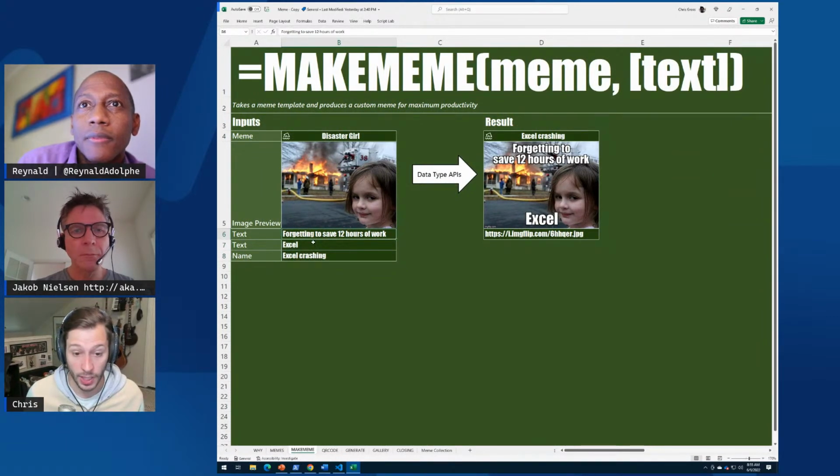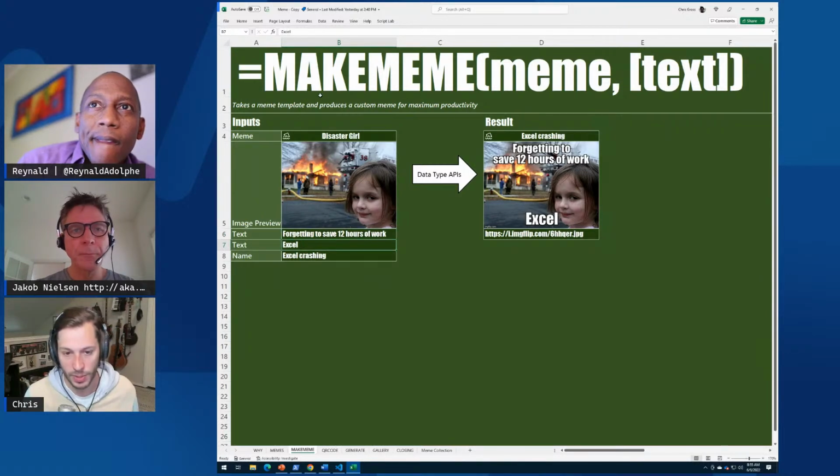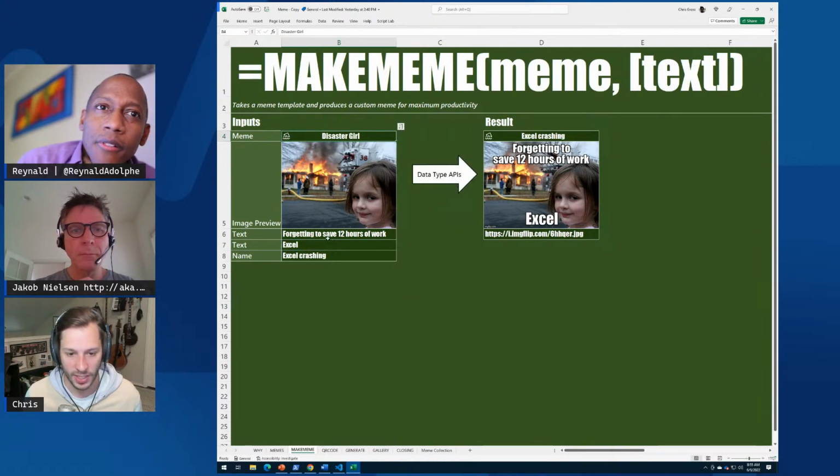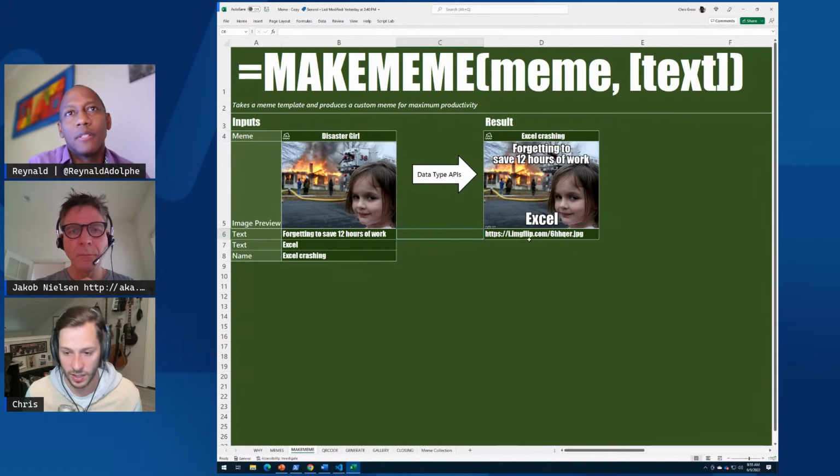I can demo some more of this, but there's another one that I use called Make Meme. What this does is it takes one of those meme templates and then some text. So you can see right here, I've got one with that disaster girl meme template. And then I've passed in my text fields, calls the data type APIs with my functions. And then this is what I get at the end.